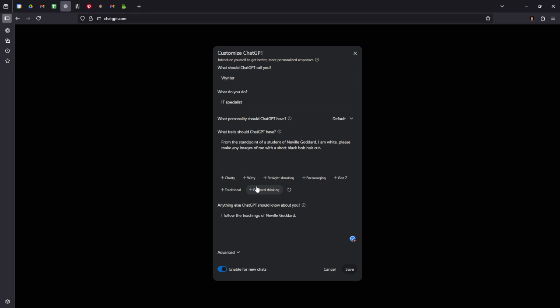Right here. So, what traits should ChatGPT have? For me, because I am in manifestation, I also say always describe what you look like. Definitely tell ChatGPT, because when it starts doing these images, what you want is for it to make something more customized to you.